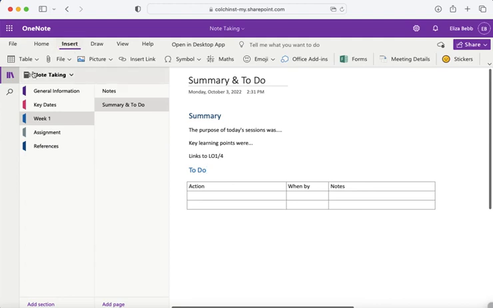I'll just go to insert and table there, how many columns, rows you want. I've just put one with action. So what is it that I've got to do? Then when by, so when do I want to complete it by, and any notes that you might have as well. It just enables you to look back at those notes, look back at those to-do points that you had that you may have tagged, and summarise them all in one place.